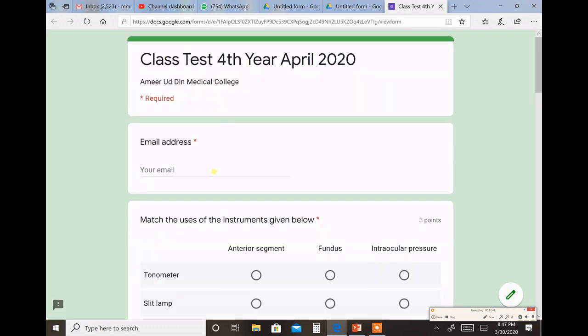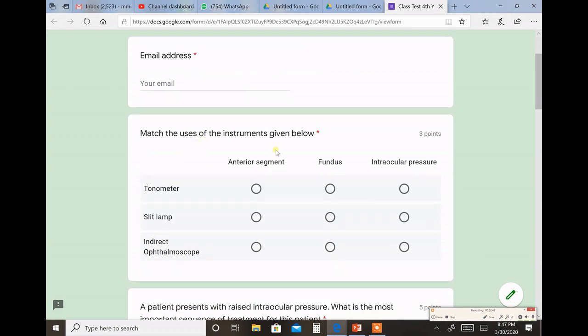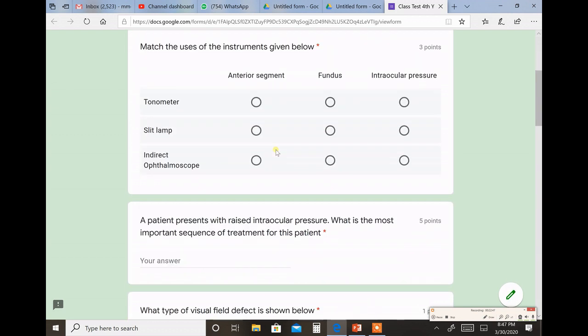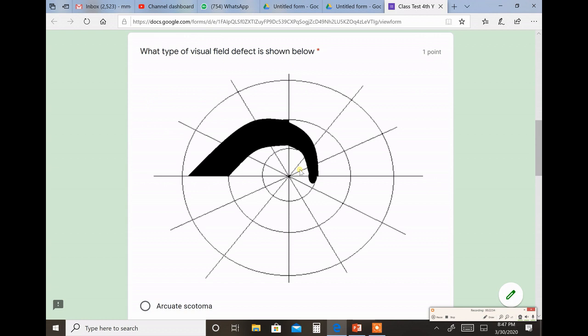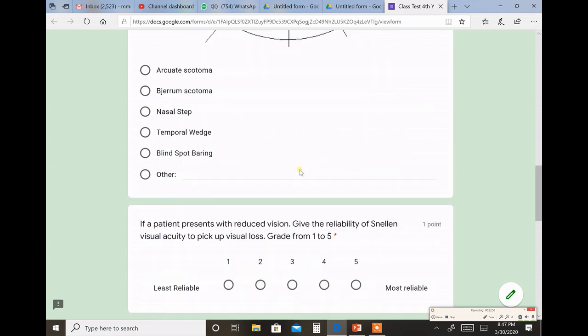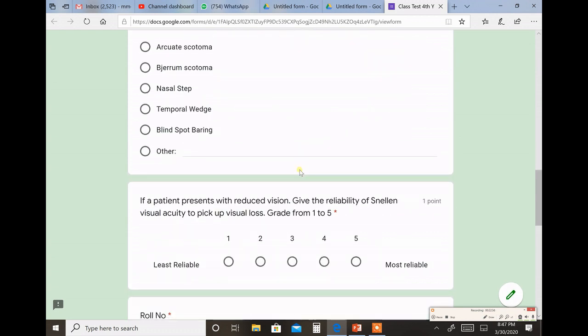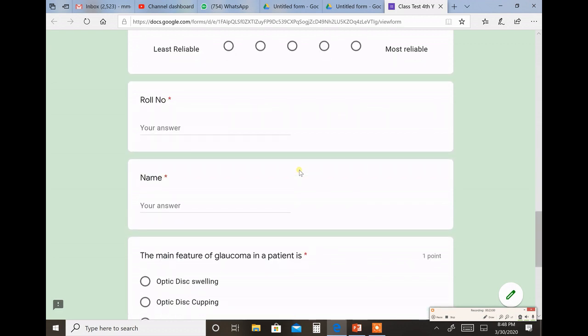So you need to use email, and then you match the uses of the instruments given below. A patient presents with raised intraocular pressure. What is the important sequence for treatment for this patient? What type of visual field defect is given below? If a patient presents with reduced vision, give the reliability. Then the roll number and name are coming down.